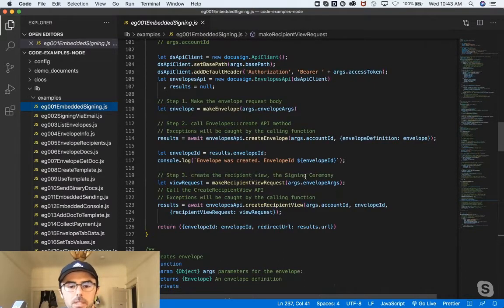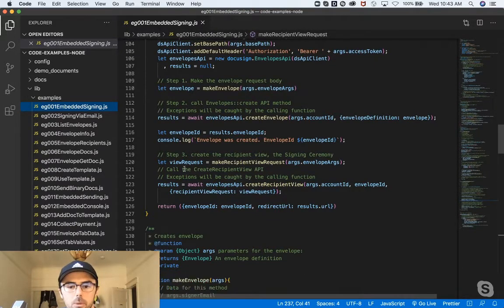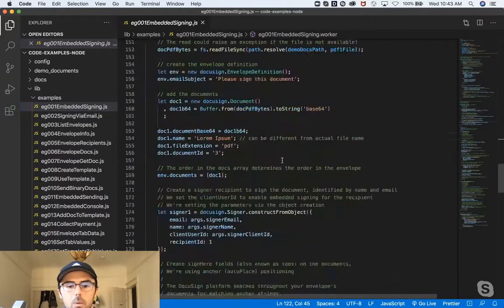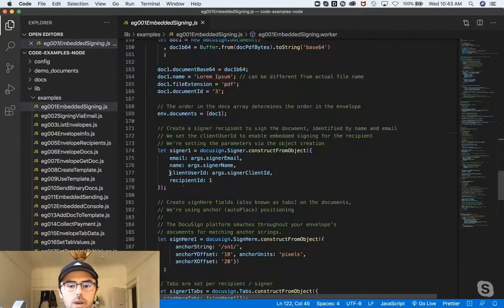So this is the key step, this make recipient view request. And one key callout here is for our recipient, when we define that object, client user ID is a very, very important detail. Again, as another kind of repetition of this, because people always forget, and I see this question a lot on Stack Overflow: make sure you specify client user ID, because that will prevent us from sending an email to that recipient, but instead expect that recipient is going to sign via the embedded environment.